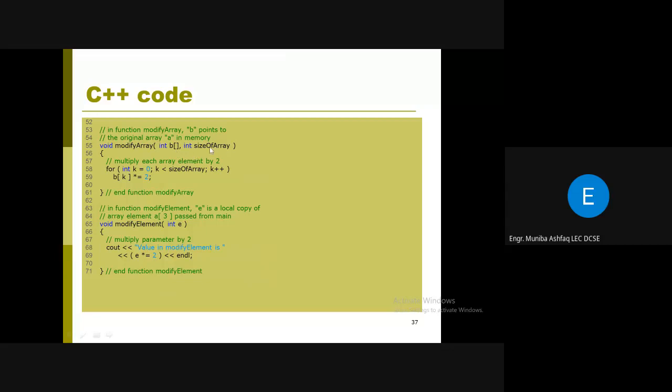So here int size of array, and then in the loop you are modifying. It's modify array, which means the values of the array are being modified in this example. Simply in a loop we are going to modify all the elements of this array. The array name is b, and we are accessing each element of array b using the variable k, the counter variable of this for loop. So b of k multiply equal to 2 means each element of this array is being multiplied by 2.